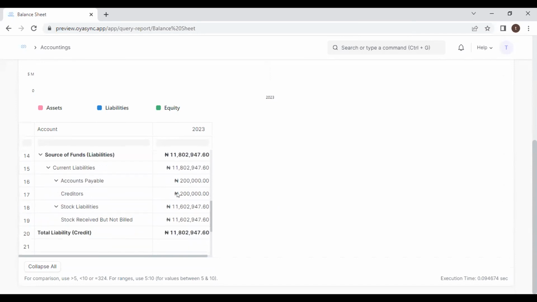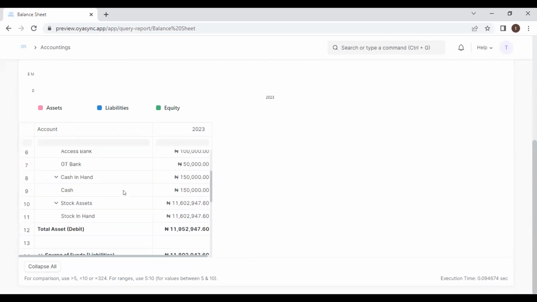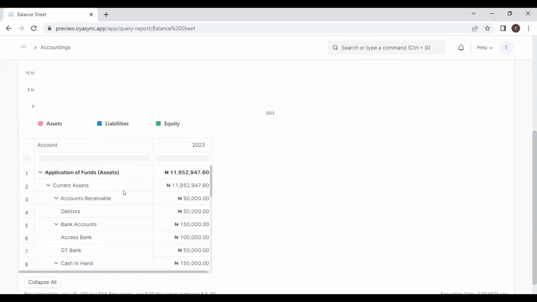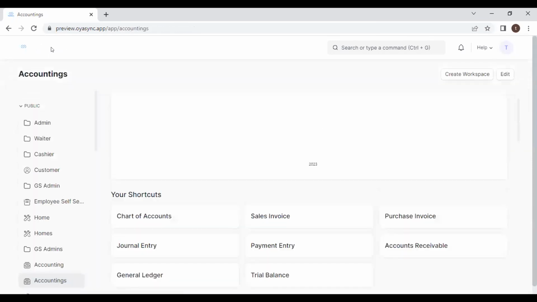So you can see that we inputted creditors, we inputted cash, we inputted GT Bank, we inputted Access Bank, we inputted debtors. Everything is showing. So that is the opening entry. But we have numerous ways of capturing opening entry. Now, the thing is, you might want to capture your opening entry in piecemeal, and you might want to use other tools also in capturing your opening entry.